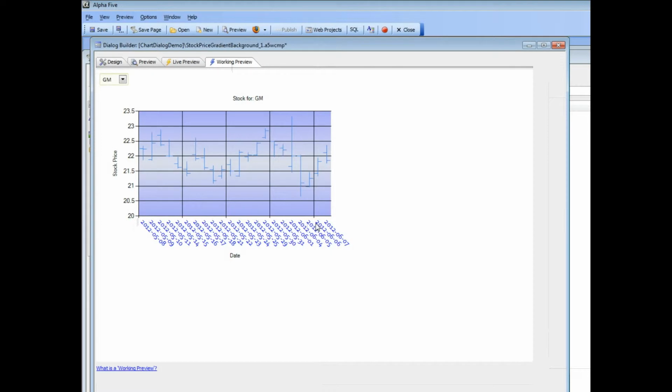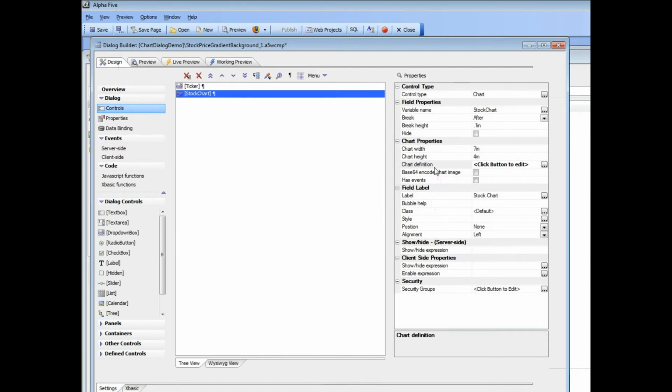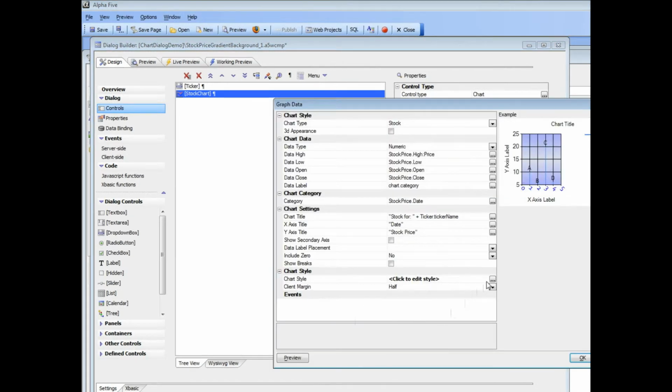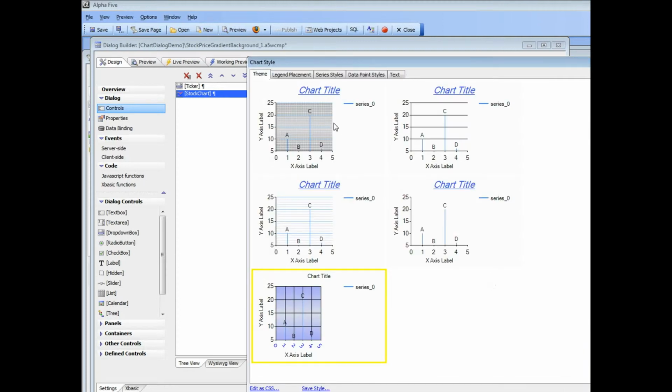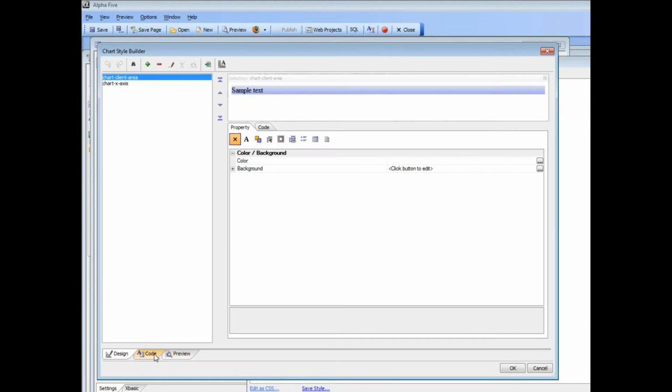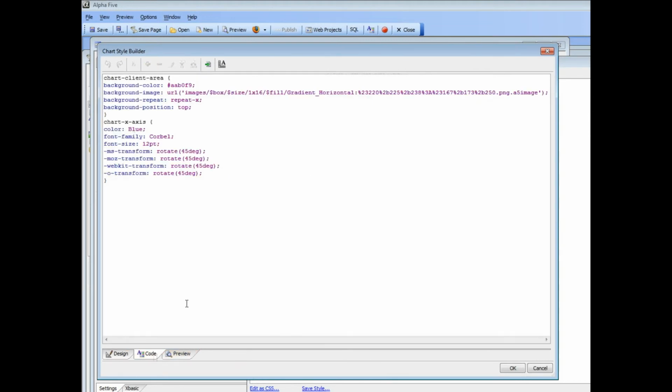So there's a great deal of control that you have over the chart style. Some of the styling is done, as we pointed out, using the pick lists over there, but the rest of the styling can be done by editing as CSS, and then all the CSS code can be saved and then restored so that you can copy from one chart to another chart. Thank you very much.